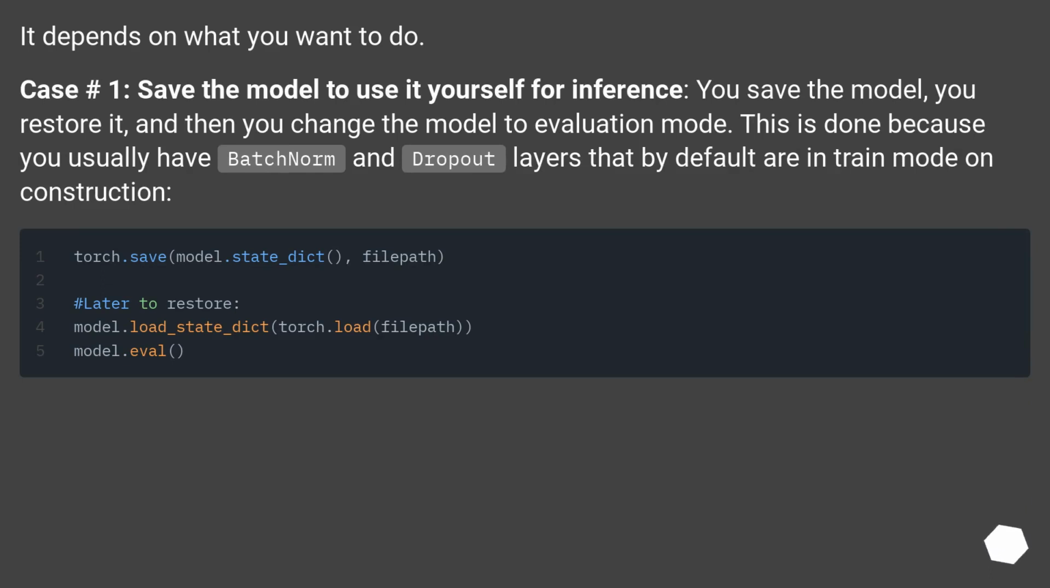It depends on what you want to do. Case number 1, save the model to use it yourself for inference. You save the model, you restore it, and then you change the model to evaluation mode. This is done because you usually have batch norm and dropout layers that by default are in train mode on construction.